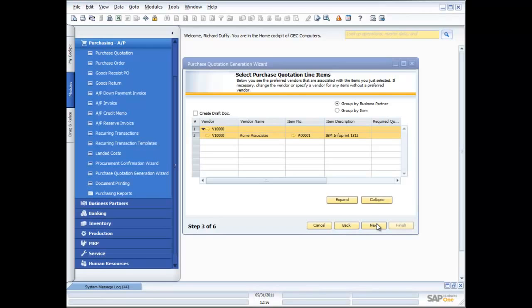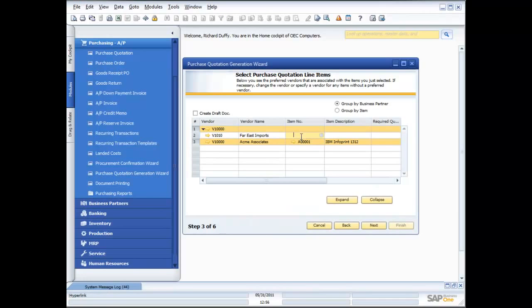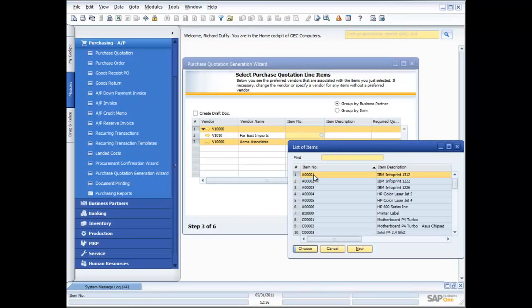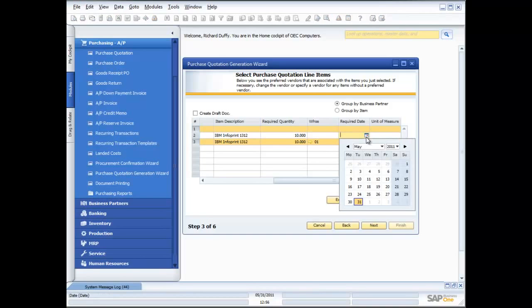Now, if I want to, I can specify that this is not only going to this vendor, but I can get it to go to other vendors as well. So all I do is I right click and I'll say add row, and then I'll pick a different supplier. So I also want Far East Imports to quote on this. And I'm going to do the same thing, and I want to compare apples with apples, so I'm going to give them the same information and the same required date.